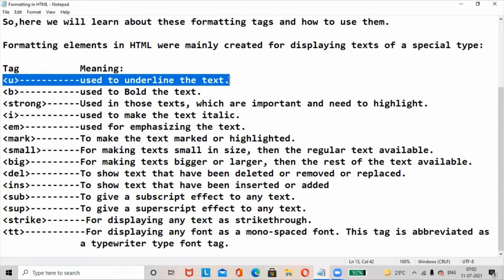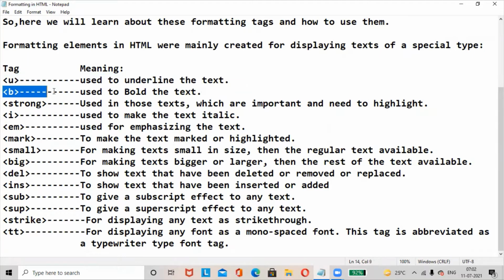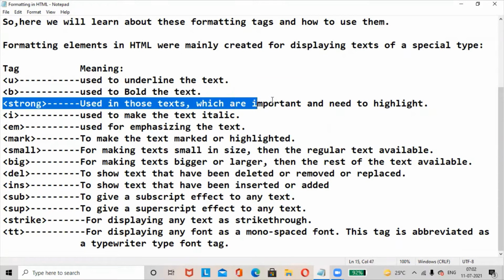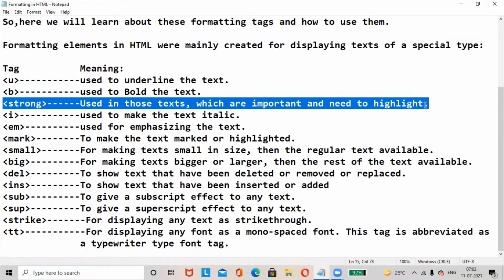U tag is used to underline the text. B tag is used to bold the text. Strong tag is used in those texts which are important or need to be highlighted. Okay, strong tag is used where the text needs to be highlighted or made important.